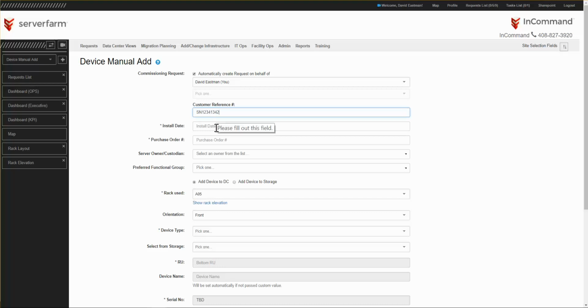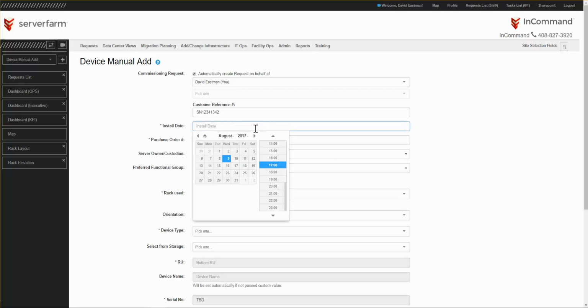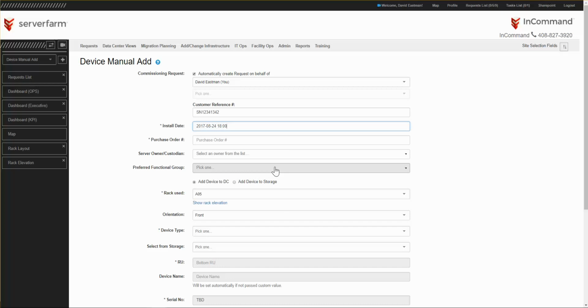The install date is the next field, and this reflects the date the device was actually installed or the date that you're planning to have the device installed. Simply click the install date field, select a date and time from the calendar, and it populates the field. The purchase order number field is next.